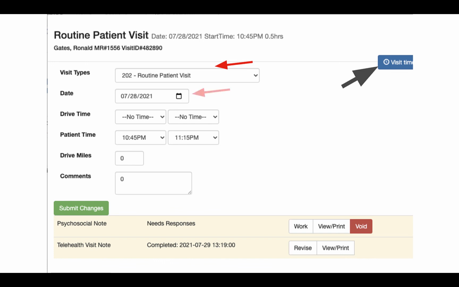Change the visit date here. Update the drive from and through time here. If you're not an hourly employee, this isn't important and you can leave this blank. Update the start and stop time that you were with the patient here. If the mileage is reimbursable for you, you can put your drive mileage here. The mileage total will appear on your payroll reports.